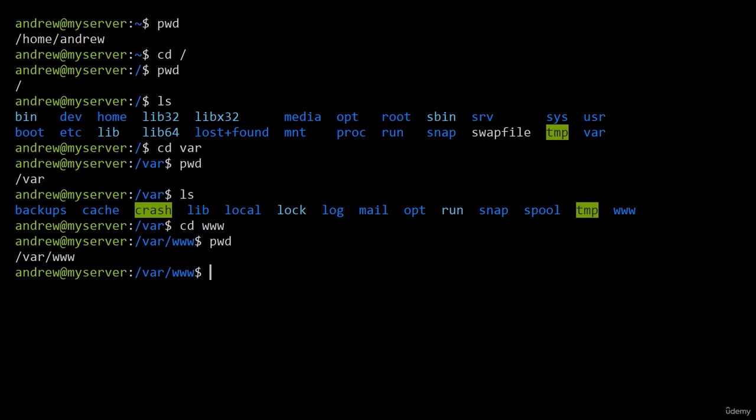To go back one level, where are we currently? We are in www. What is back one level? Var. www is a subdirectory of var. So var is the parent directory. It is one level back from www. cd, leave a space, double period, will take you back one level.